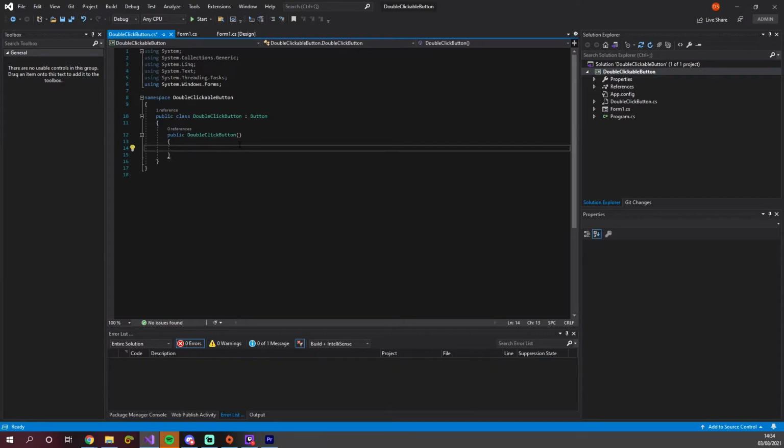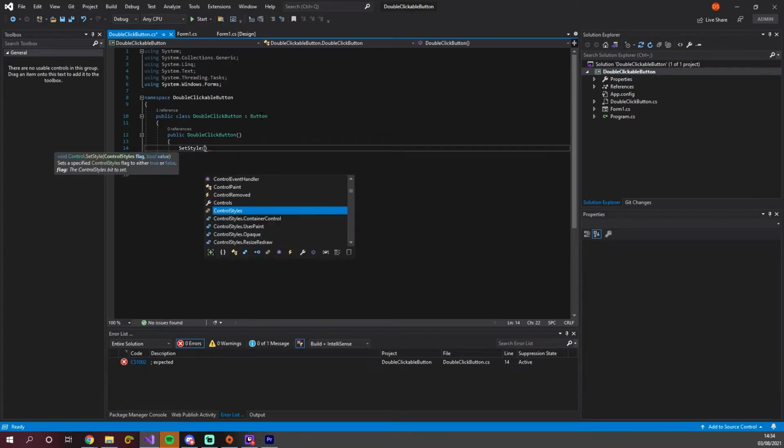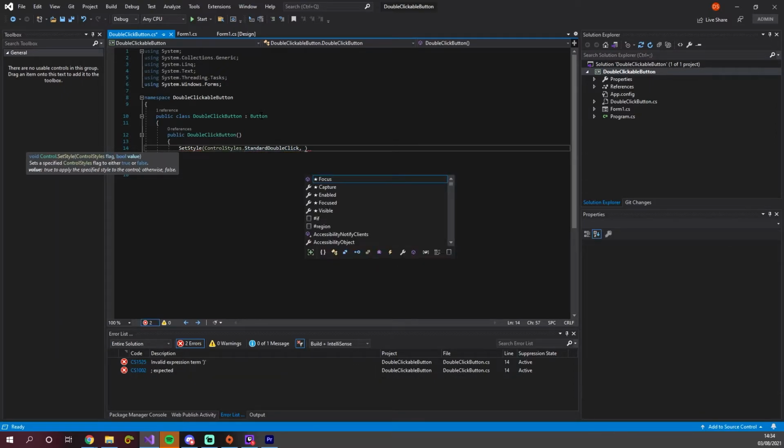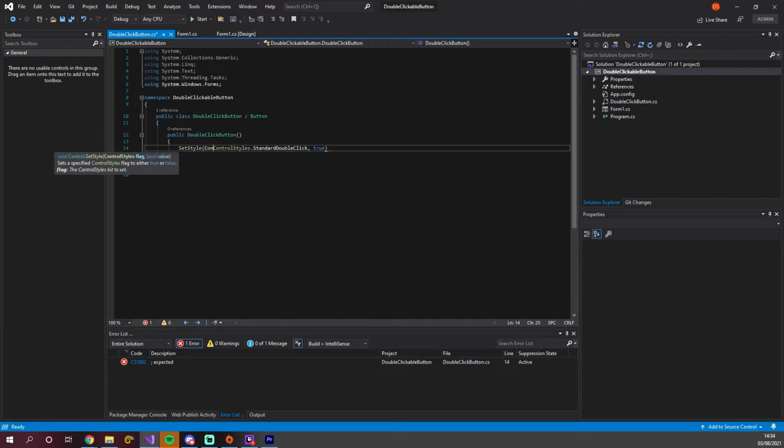Now in here we're going to use a method that is exposed to us from the Button class called SetStyle. And inside here we're going to do ControlStyles.StandardDoubleClick, comma, and then true. Now if you want to pass extra flags in here as well, like ControlStyles.StandardClick, you can do that. You just use a pipe to separate the flags, and these will go in there. And we're setting these to true, we're turning them on, semicolon on the end, and that is our button type actually built.